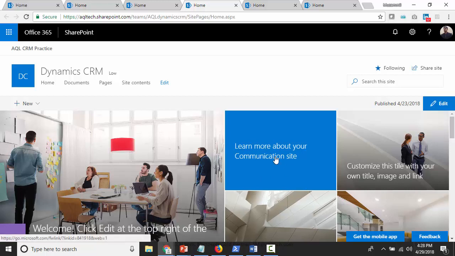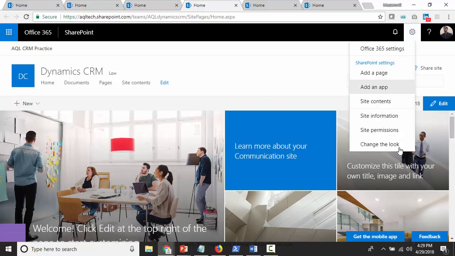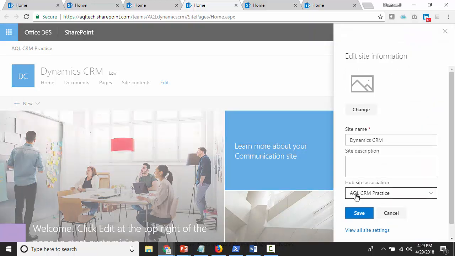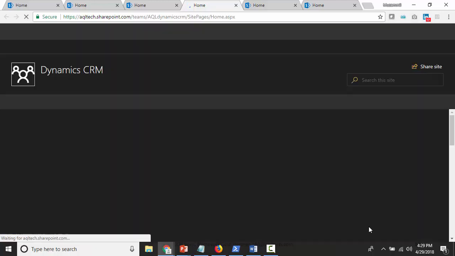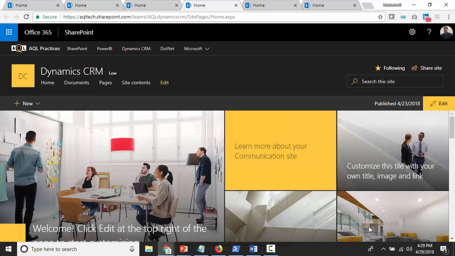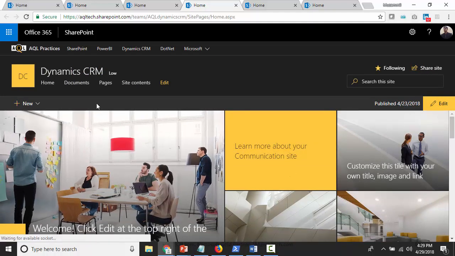Before I go over to the next slide, I just want to associate my Dynamics CRM site from the AQL CRM practice over to AQL Practices. The reason is that I want to talk about content rollup, scope search, and a couple of other things. As soon as I do that, it just inherits the theme of AQL Practices along with the top navigation and the logo up in the top, which is awesome.